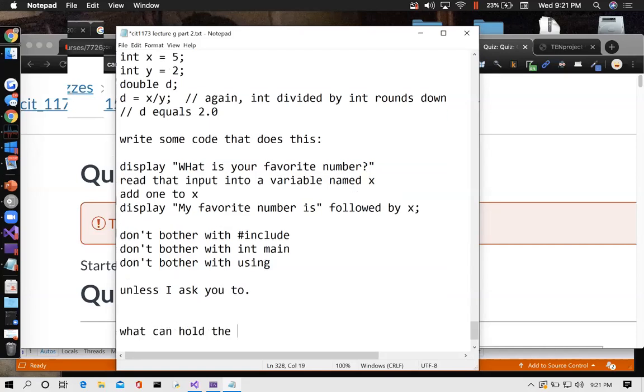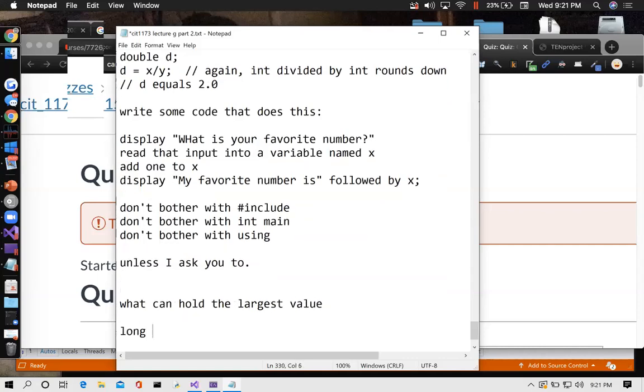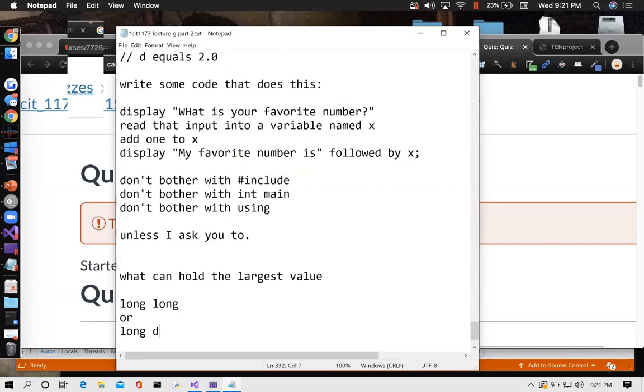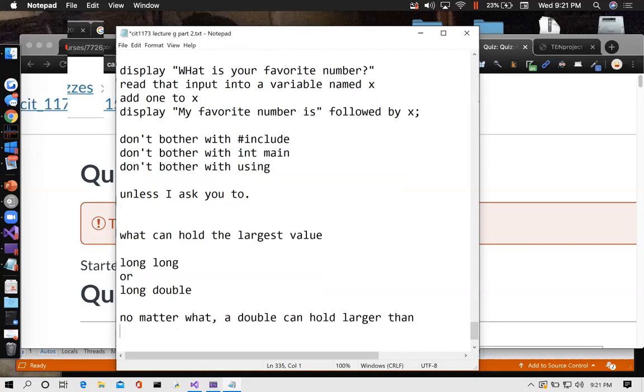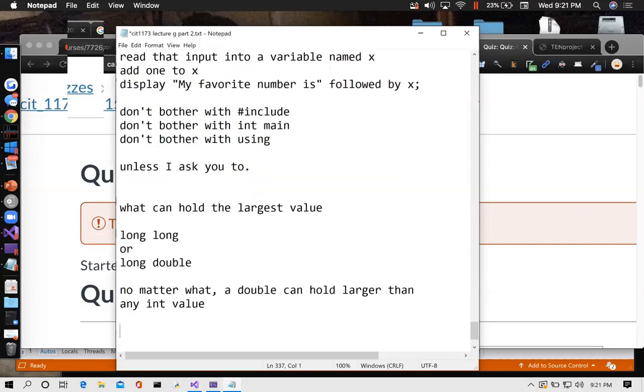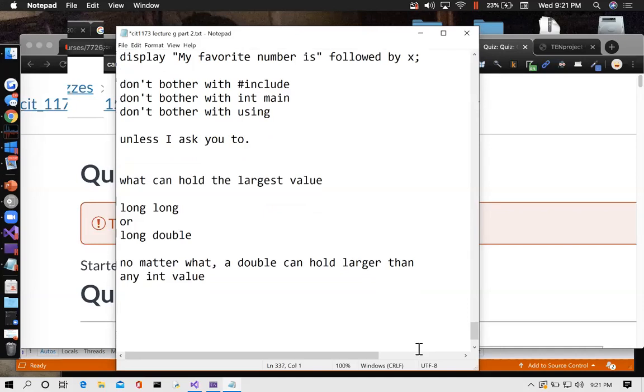What can hold the largest value? Long long or long double? Well, no matter what, a double can hold larger than any int value. We don't even have to stick the word long in there. In Microsoft C, a long double is just the same as a long, so it doesn't matter. A double can always hold larger than an int value because it supports exponential notation.